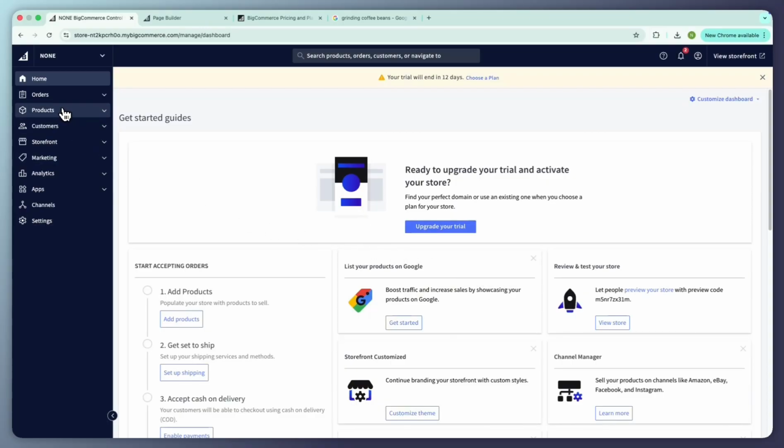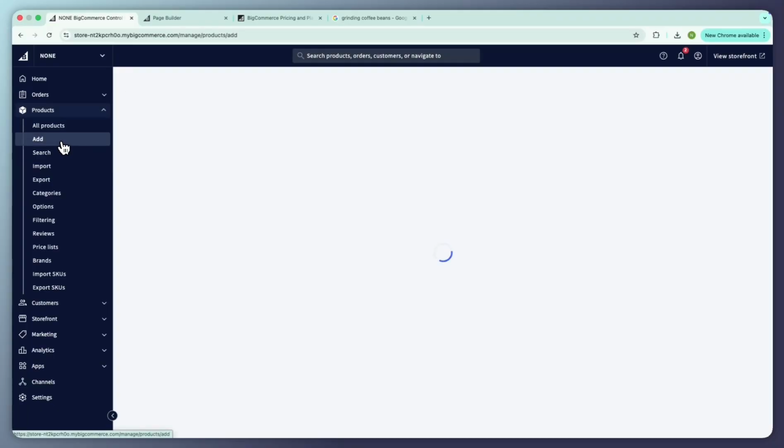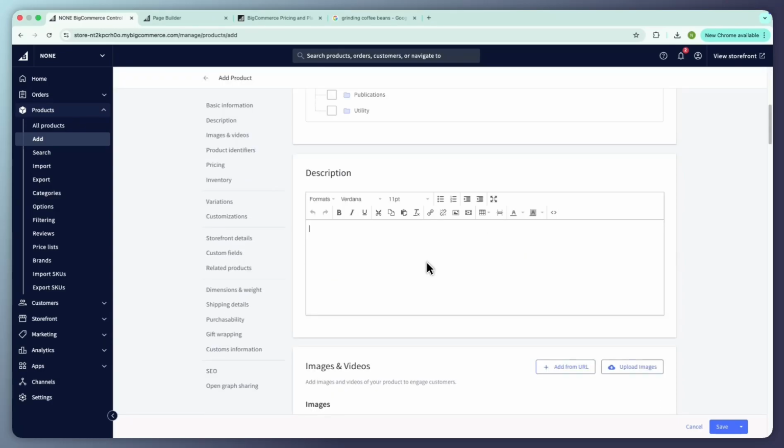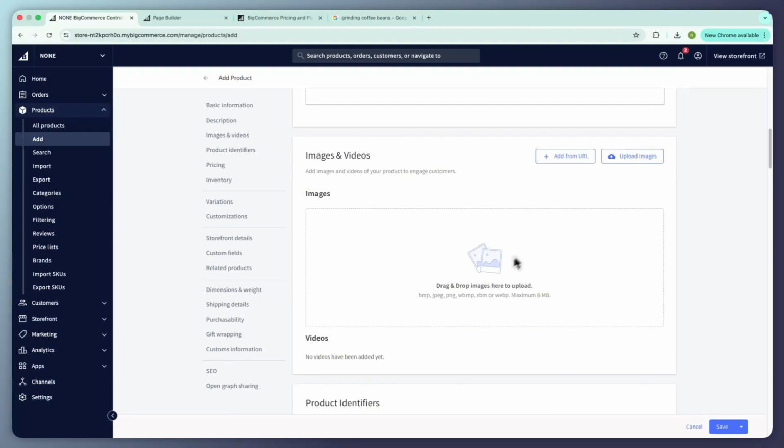And from the dashboard, click Products, then Add. I'm entering the product name, price, SKU, weight. For a quick example, I'll add a black baseball hat as a physical product and set the default price to $35. I can add or select a brand, write a simple description, and upload images or a video.